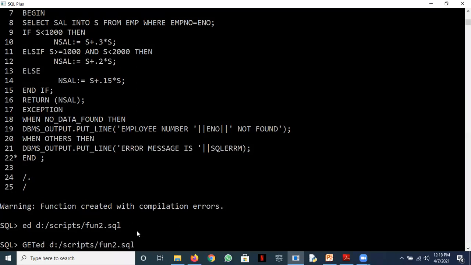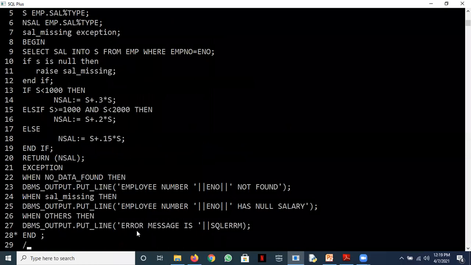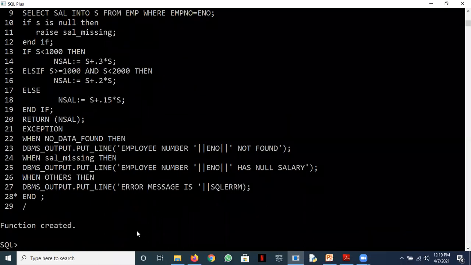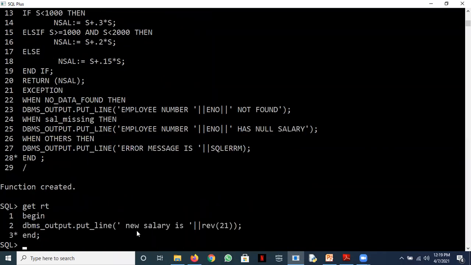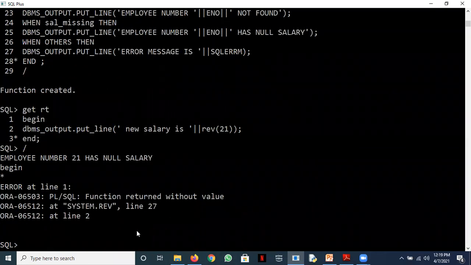You can first view it on screen. Okay, function is created, and then we can get RT. I think that is the same one. So now it will give you, yeah. Okay, okay. Again, it has, yeah.